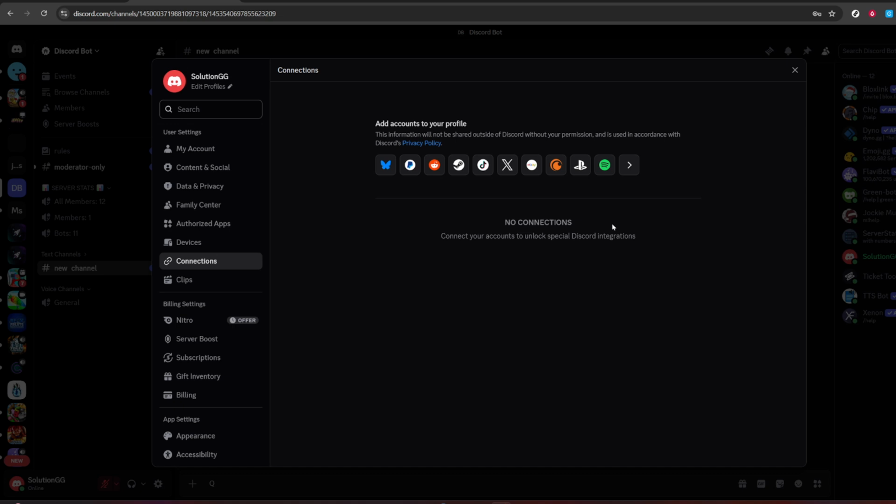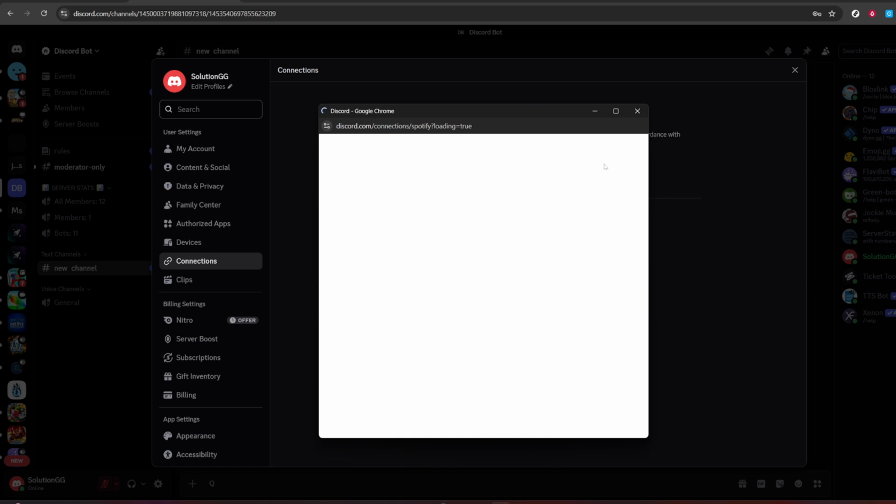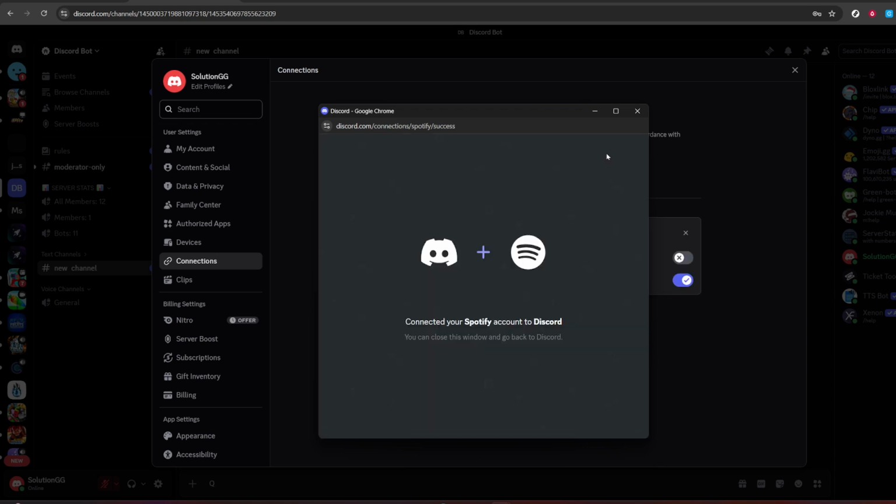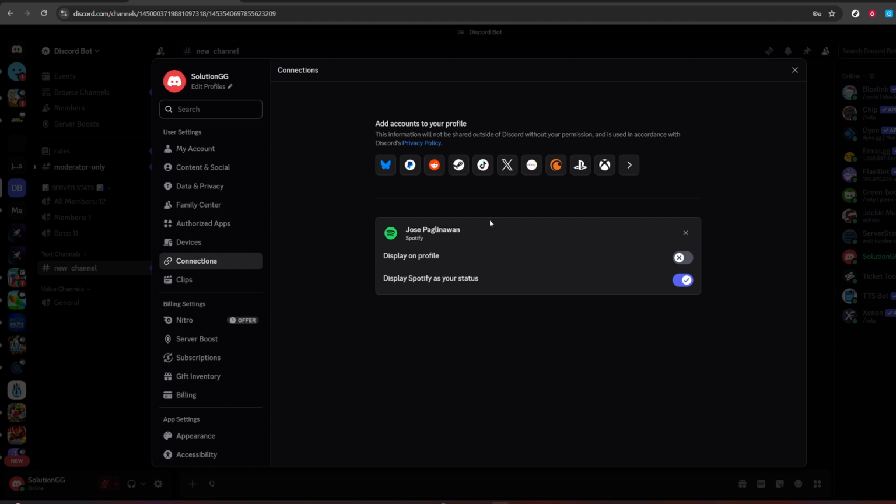Now, still in Discord's Connections page, link Spotify again. Click the Spotify icon or the add option and follow the on-screen authorization. A browser window may open asking you to allow Discord to access your Spotify account. Make sure you approve the permissions and verify you're connecting the right Spotify account, especially if you switch between accounts. When it succeeds, Spotify will reappear under Connections.